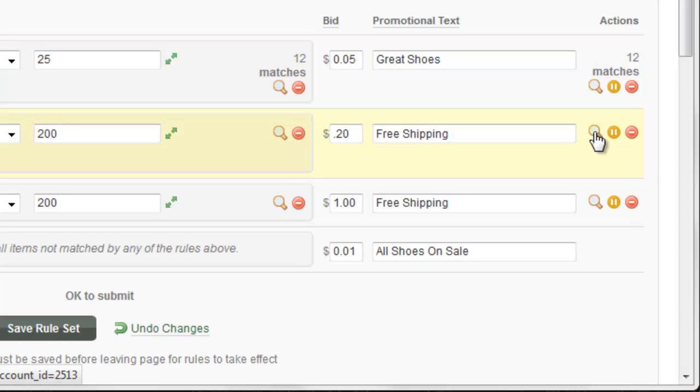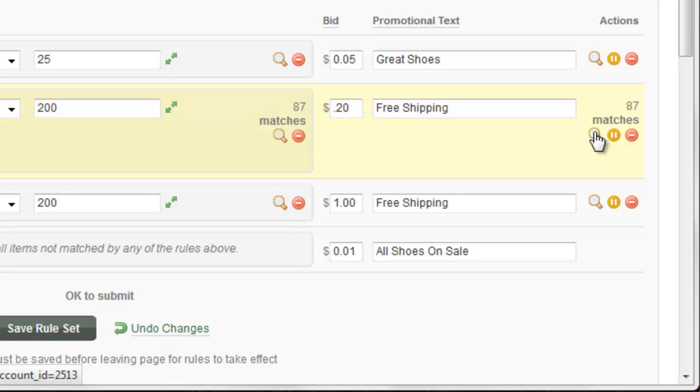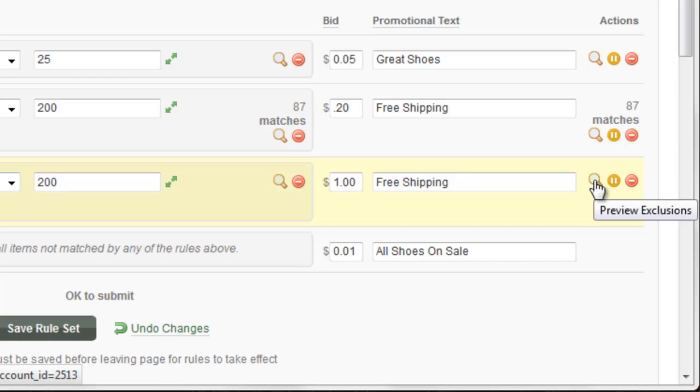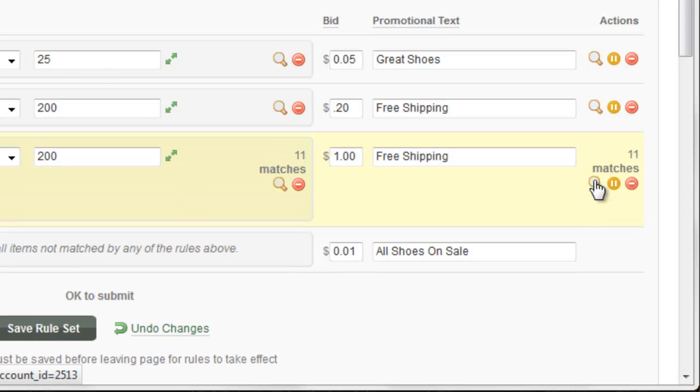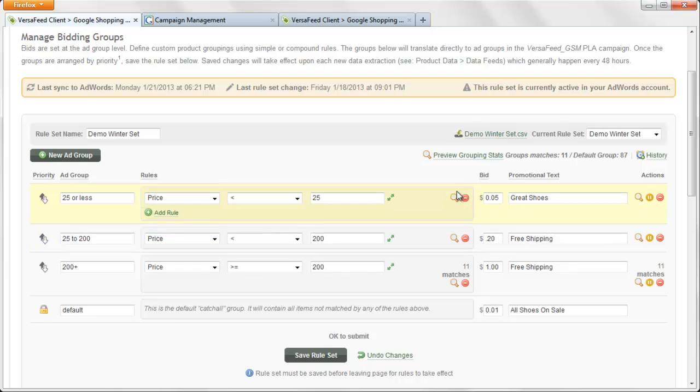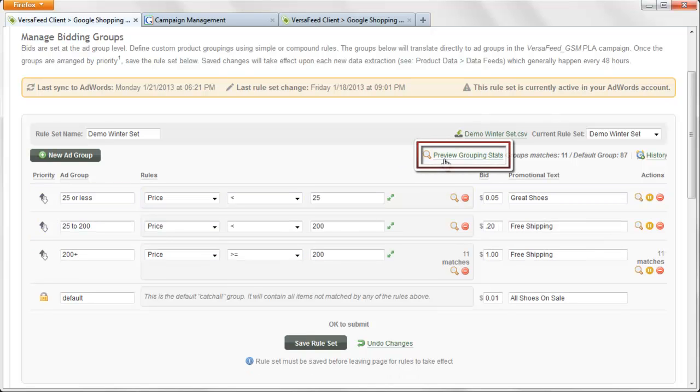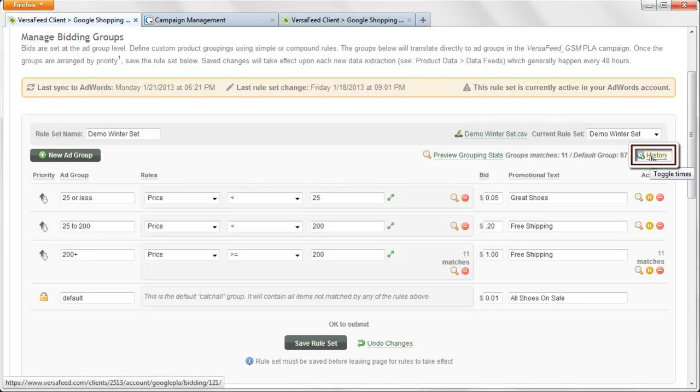Let's try it now for the middle group here. You'll see we have 87 matches. And let's go ahead now and try it for the last one. And you'll see it says 11 matches. You can also get some grouping or some preview stats here by clicking this up here, which I'm not going to do, but you can do that yourself if you'd like to. And then another feature that we have over here is the history. And this allows you, very much like AdWords allows you to do, to check out all the different changes that you've made over time. So that's another great feature here if you're looking to see what you did previously.